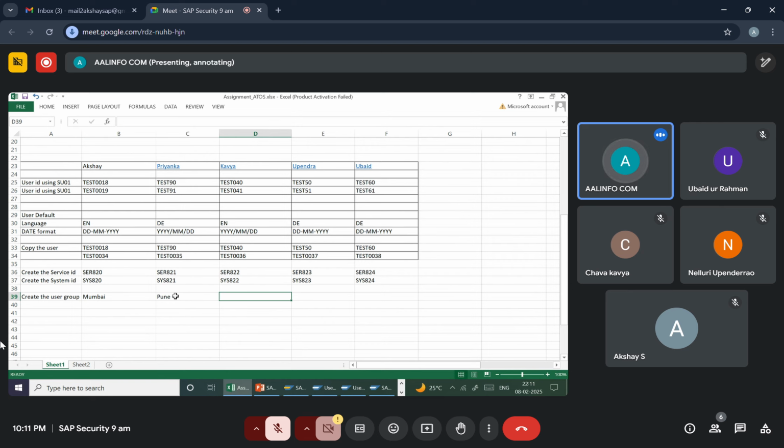So I'm giving the user group for the purpose of location. If you think about these people, you have already created these two users. If these two users belong to Pune, Mumbai, then you can assign Mumbai as a user group to these two persons working.